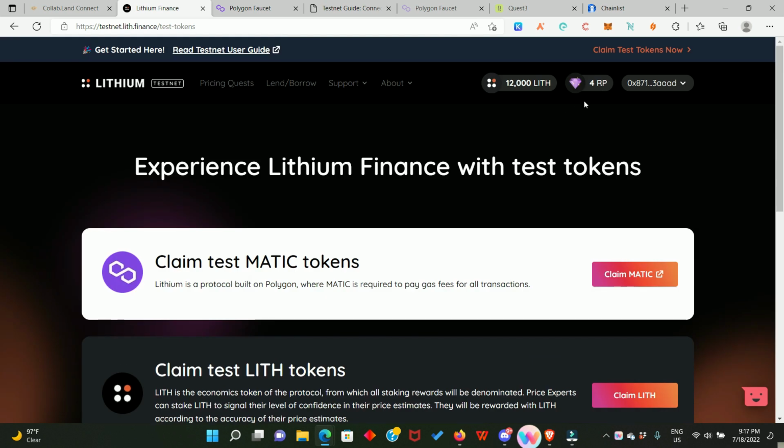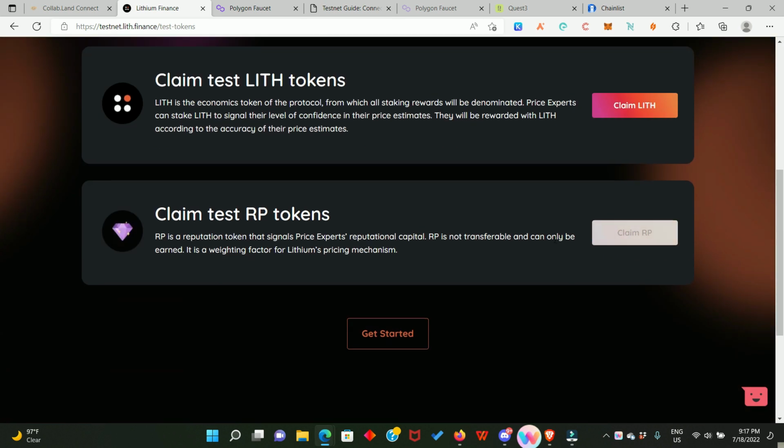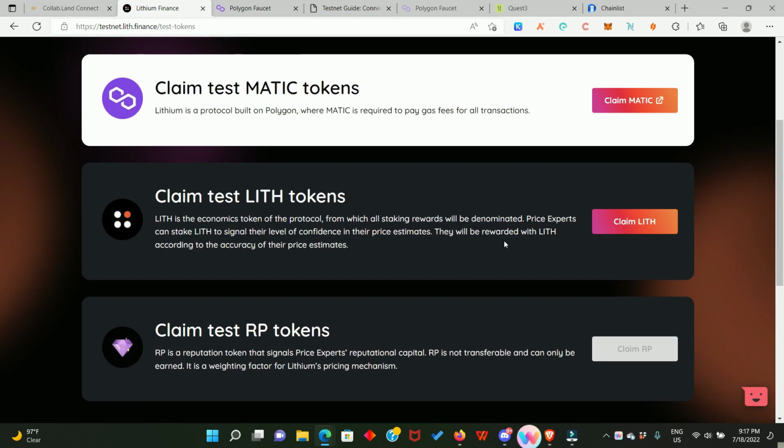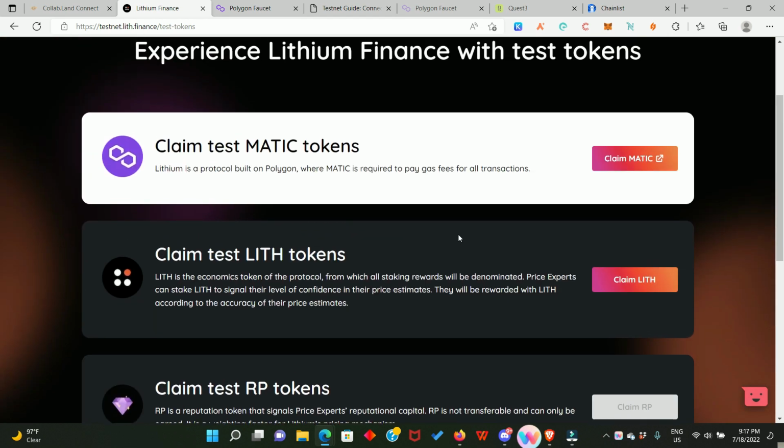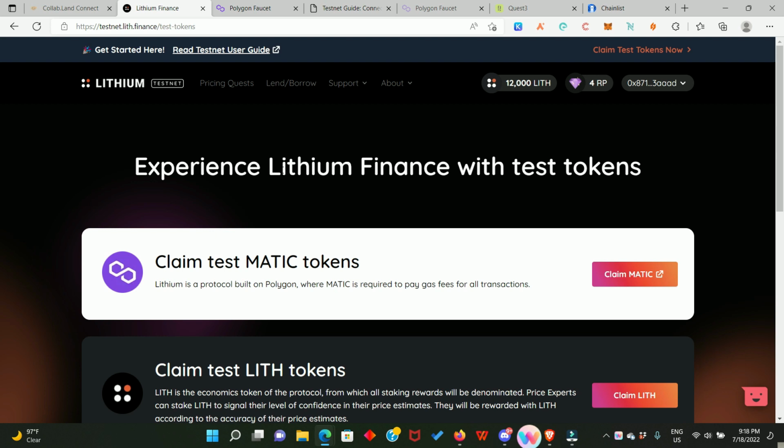I already have enough ROP, which means I can't claim any more. But for you that are just starting, you'll be able to claim your ROP and the other testnet tokens. So now let's go ahead and see what we think the value of a particular NFT should be.